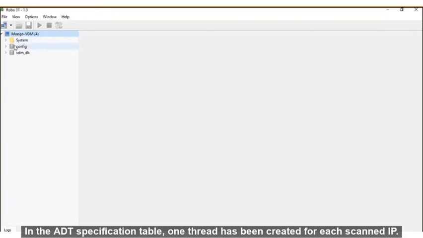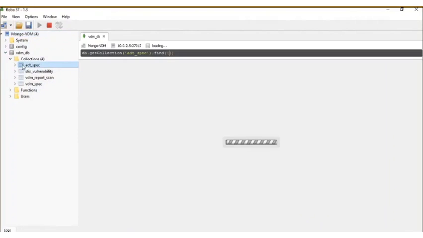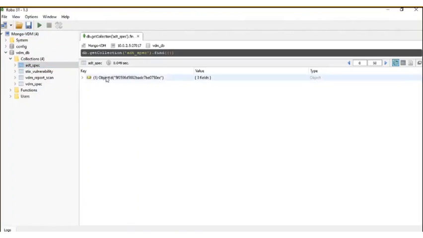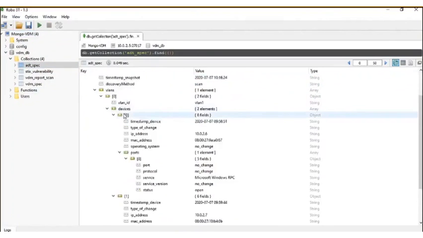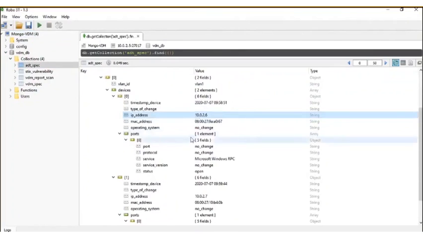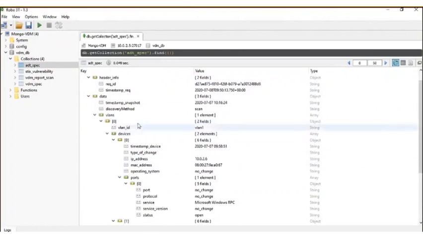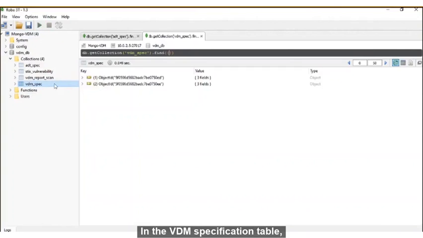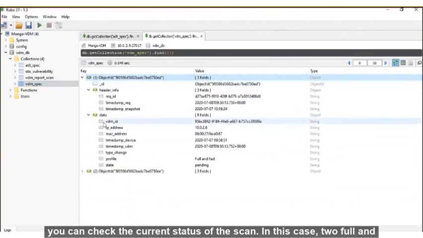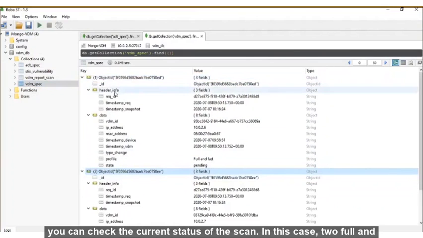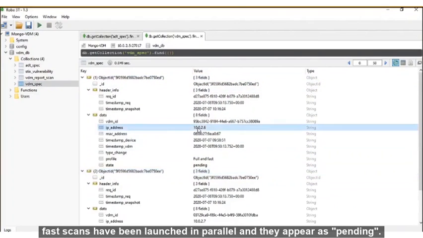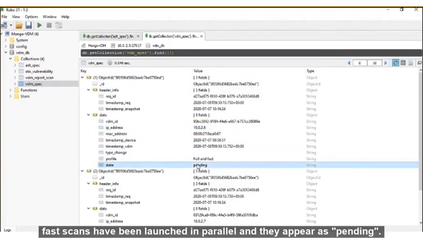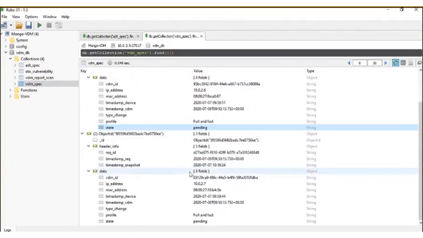In the ADT specification table, one thread has been created for each scanned IP. In the VDM specification table, you can check the current status of the scan. In this case, two full and fast scans have been launched in parallel and they appear as pending.